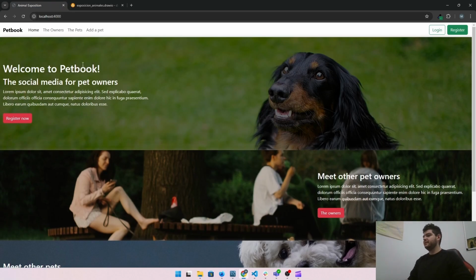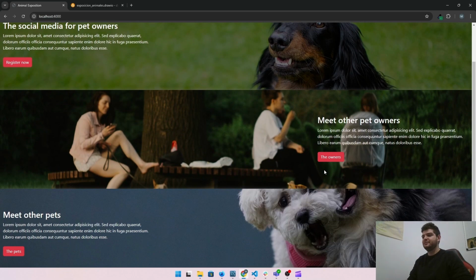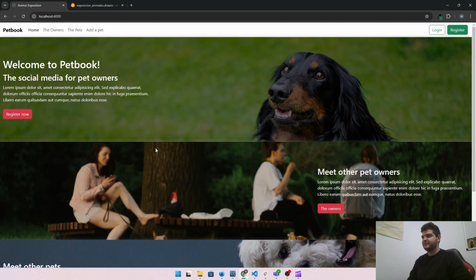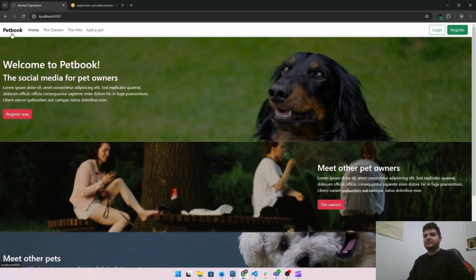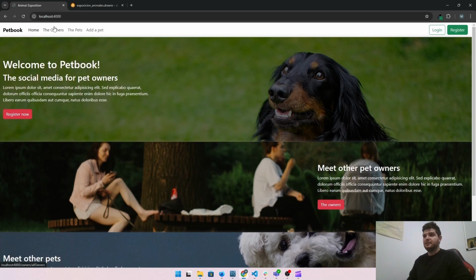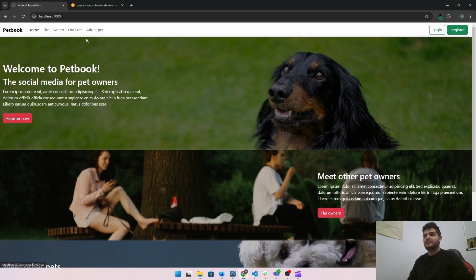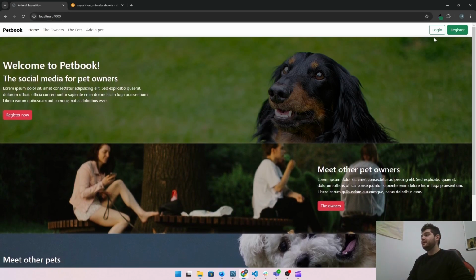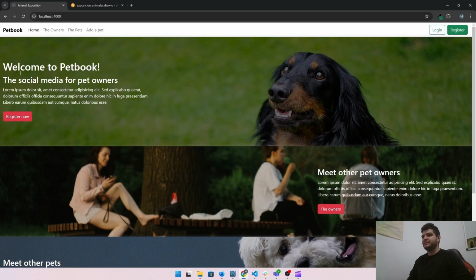So here is the front page with three main sections. One that brings you to register, one that brings you to see all the owners, and one that brings you to see all the pets. There is also a small navbar with Pet Book and Home being links to this same page. And there is the owners, the pets, a form to add a pet, and then there is the login and register.